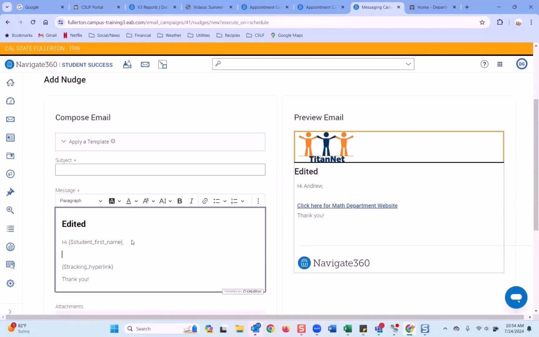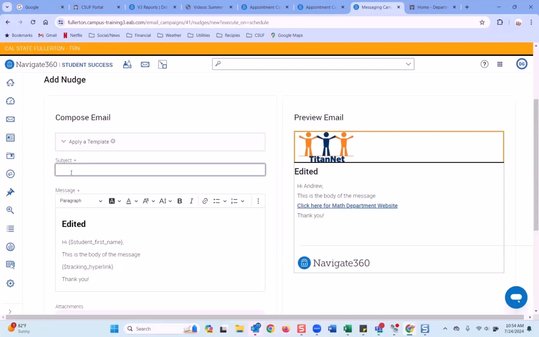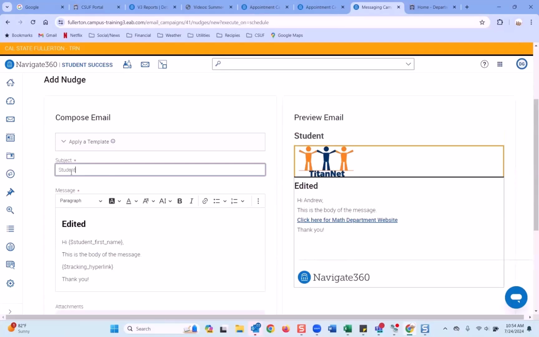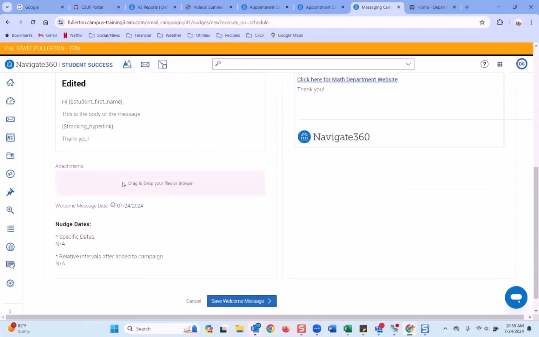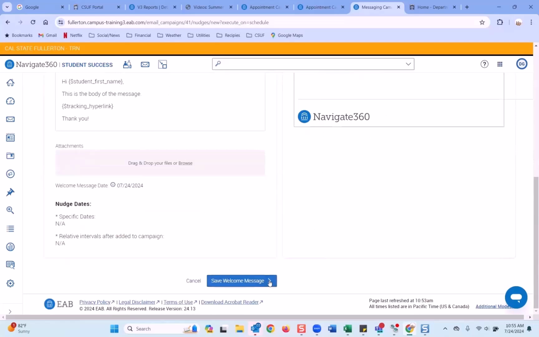This is the body of the message. Essentially, you just create the content. Again, you can personalize it. If you created the tracking link, you would want to keep that there. The subject is what students see, this would be their email subject. You can add attachments here.